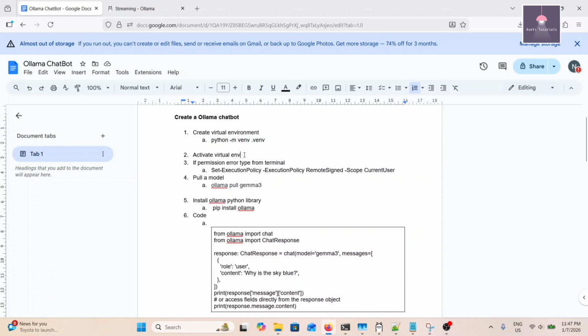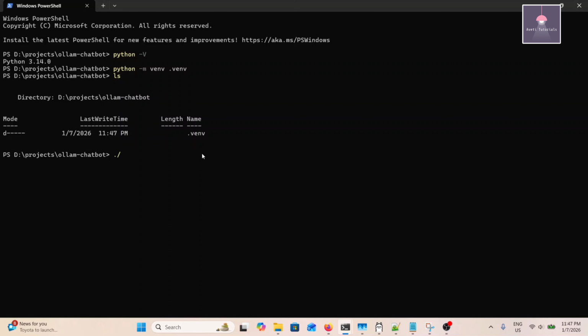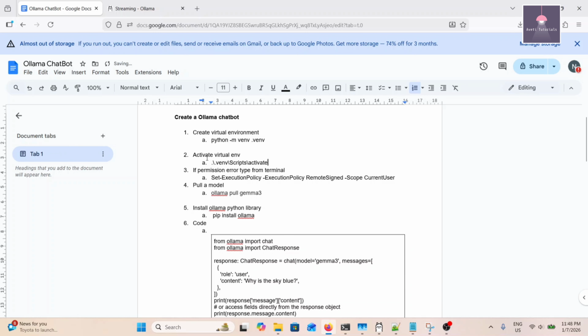This will readily create a virtual environment, and now you have to activate the virtual environment. In Windows you might sometimes get an error, and for that you have to set the execution policies to run scripts in a terminal or PowerShell.